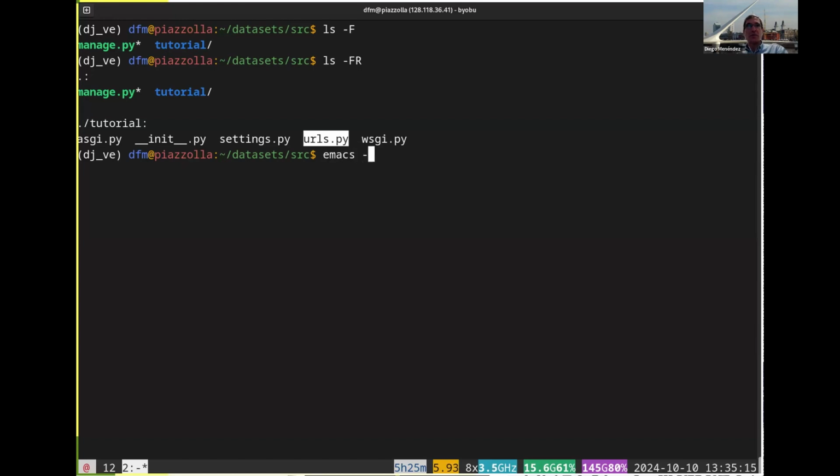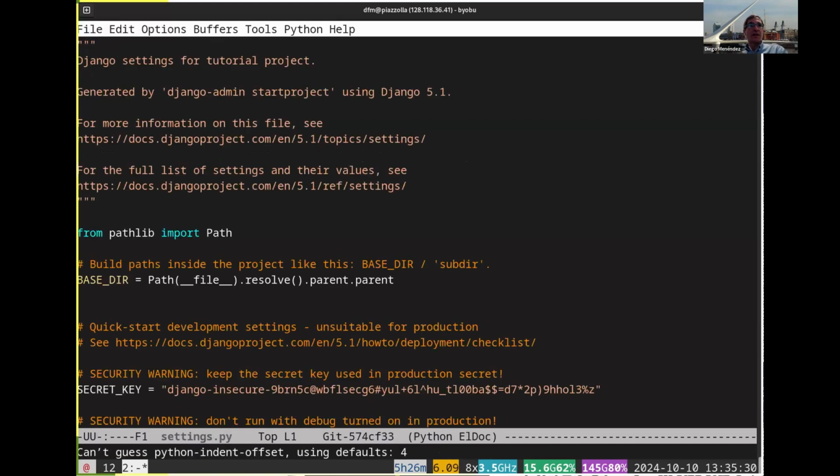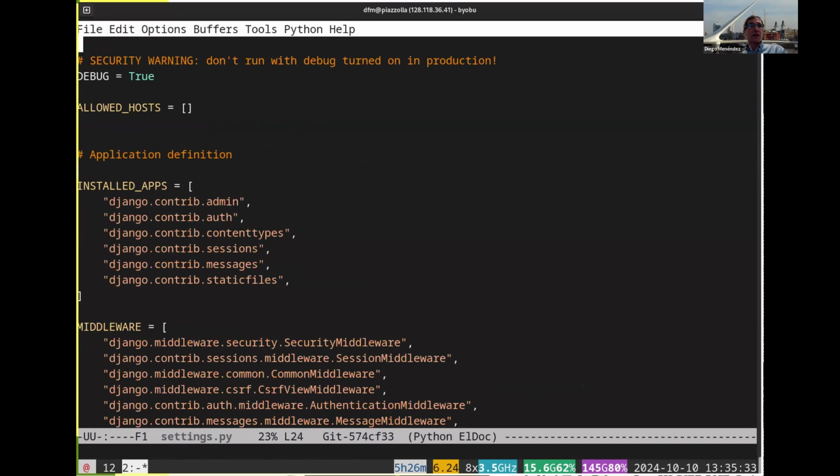So I will do in my terminal with no windows, tutorial settings. And that is mainly a configuration file. We will work a little bit with this, installing different applications. But as you see, Django already has some, what Django calls applications, like admin, auth, which is both for authentication and authorization, content types, sessions, and so on.